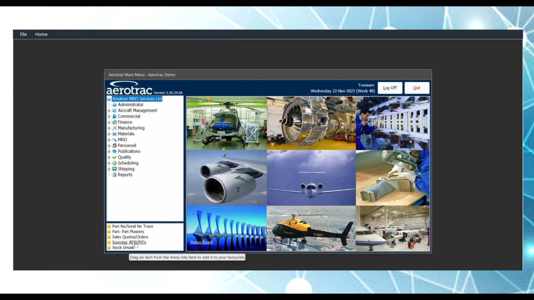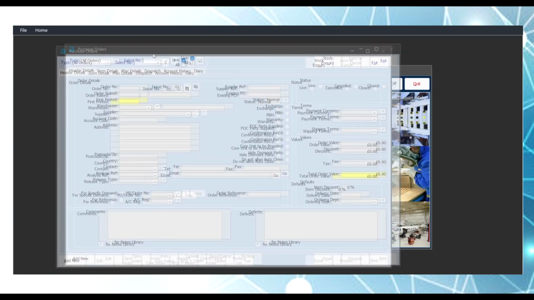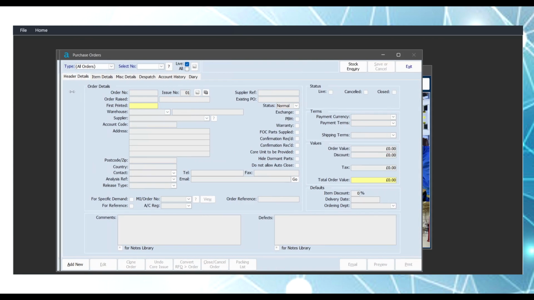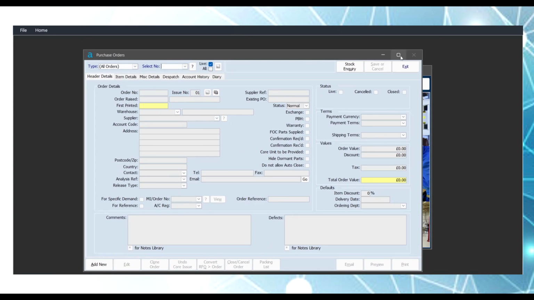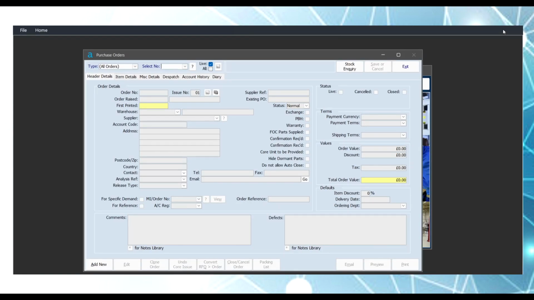Screen navigation. You can open a screen from the main menu or the Favorites box with a single click. The screen opens in front of Main Menu. You can move it around, resize it, or expand it to fit the size of your window by using the Maximize feature. This does not increase the size of the fields or the font, but it does allow you to view more of the data in a list view. Most of the AeroTrack screens are formatted in exactly the same way.